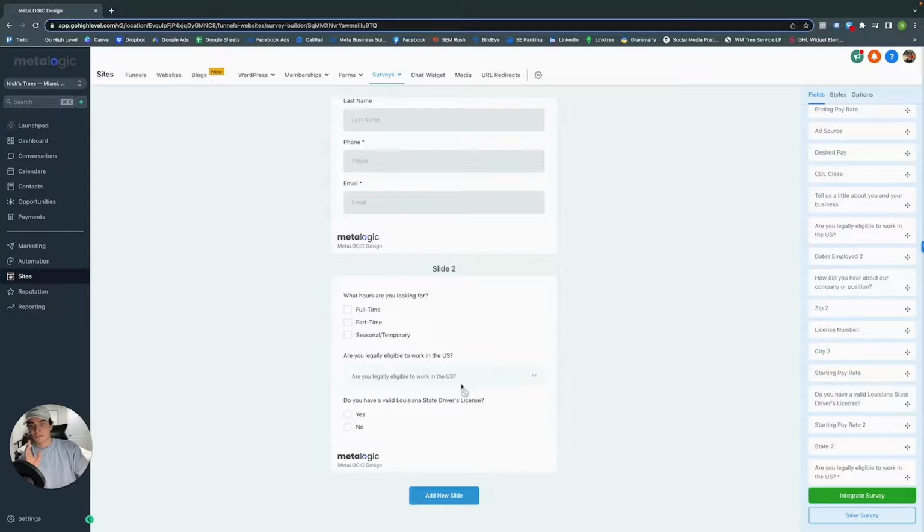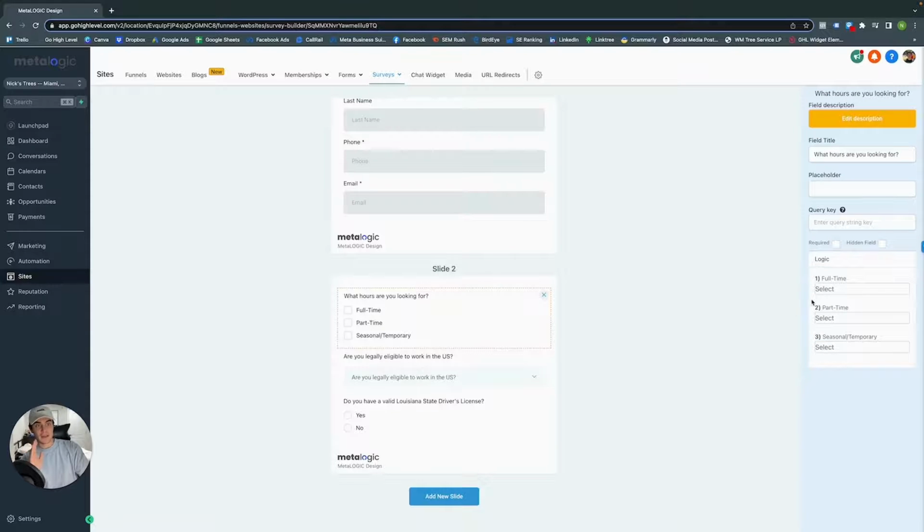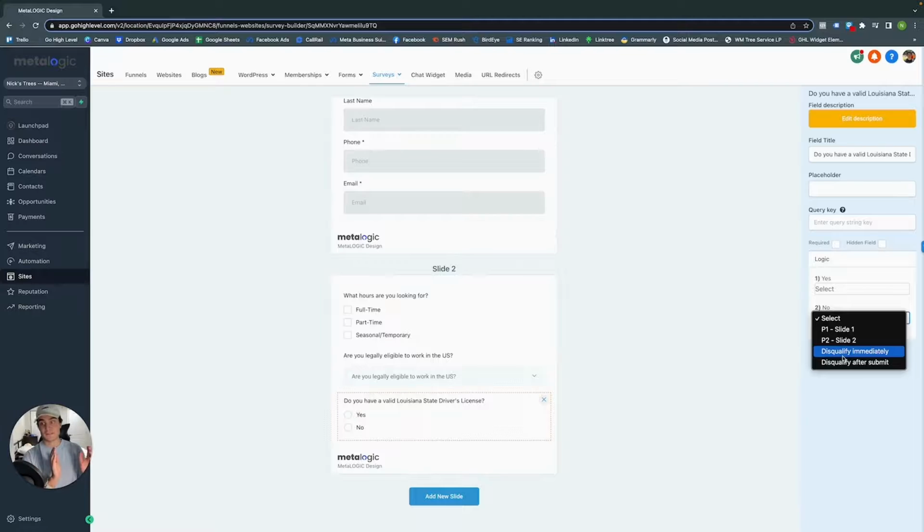Okay. So now you can see I have A, B, and C answers, right? So if I click on one of these custom fields, it allows me to add logic to the answers to the question, right? So let's say, for example, that I have, do you have a valid Louisiana State driver's license? And if someone selects no, I have the option to disqualify them immediately so they can go to the next page, right? It disqualifies them then and there. Or it disqualifies them after submission.